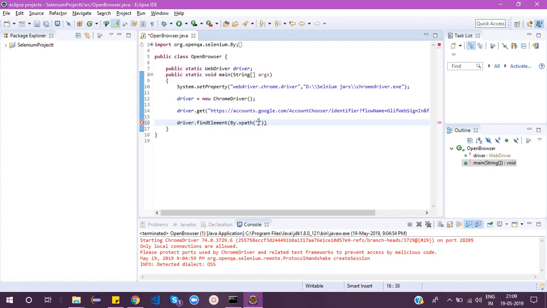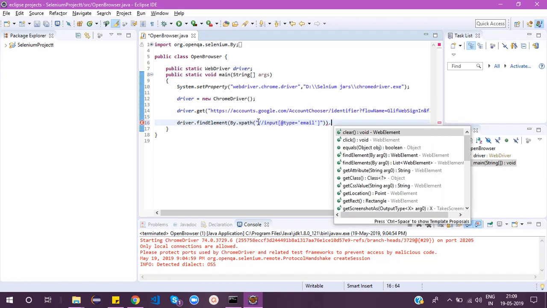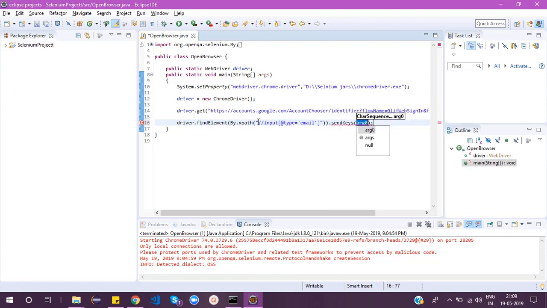For relative XPath, we should start with a double slash and the tag name. Then whichever attribute you are going to use, you need to mention that. Here I am going to use type is equal to single quotes. Within single quotes you need to give that name, email. After that you need to send the value, sendKeys. It will also take a string parameter which is going to be my mail ID. There you go.